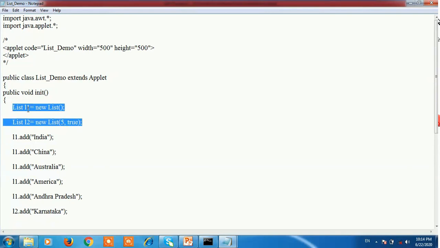First, list object List l1 equals new List(), and second, List l2 equals new List(5, true), having two parameters, 5 and boolean multiSelect value is true. In that, the first is the visible rows and the second parameter is boolean multiSelect. And this is the list1 object, this is the default constructor.